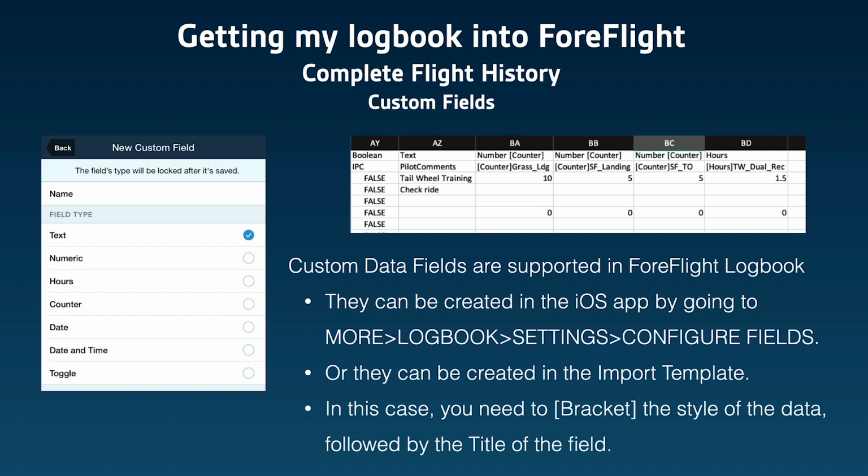So Thomas showed you earlier that he had a custom field in there for designating flights for cross-country time that was greater than 50 nautical miles. You can actually import your data if you are keeping track of such a custom field and place that inside the app. Thomas already showed you that you can do it under More, Logbook Settings, Configure Fields, and be able to enter that custom field information that way.